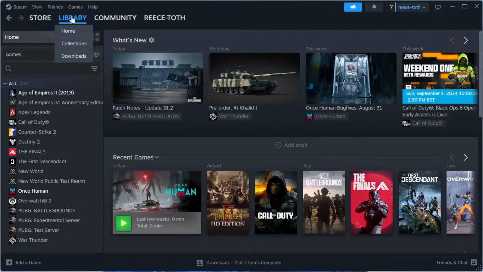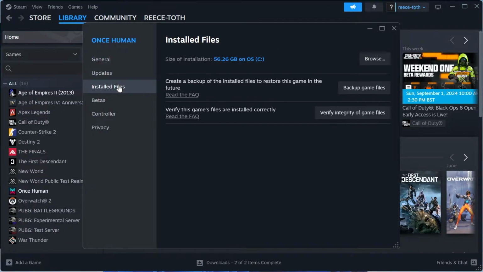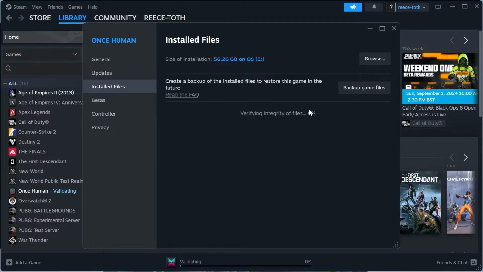And then from the top here, we're just going to head over to Library, and we need to come down to the Once Human game. So I'm just going to right click on Once Human down here, come over to Properties, and then come over to Installed Files. And it's worth just checking the integrity of your game files by pressing this button here, and this would just ensure that none of our game files are corrupted or damaged.